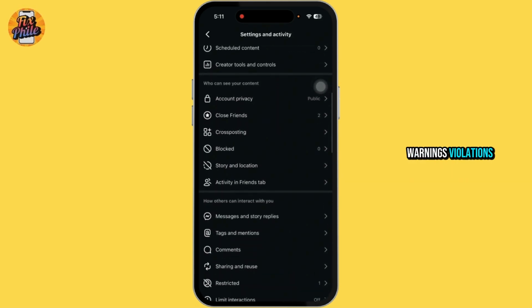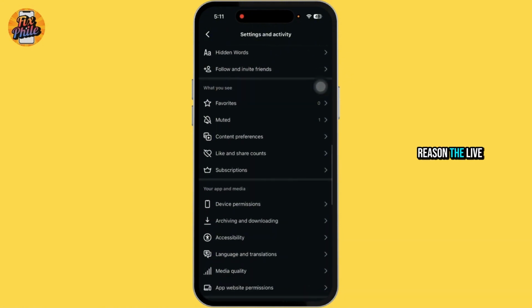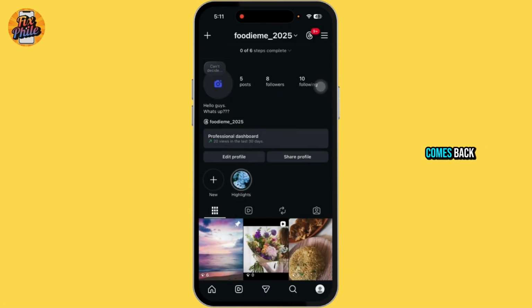If you see warnings, violations, or anything that says some features are limited, that's your first reason the Live option might be missing, and you'll need to resolve those restrictions before Live comes back.